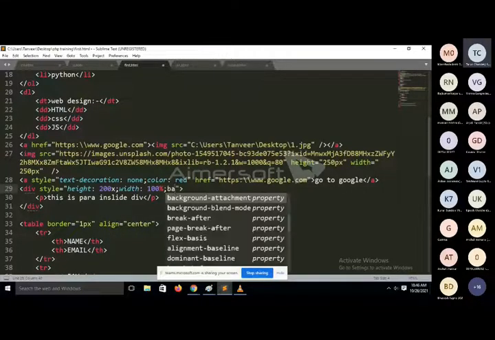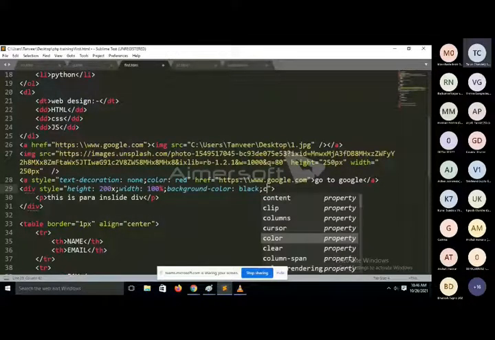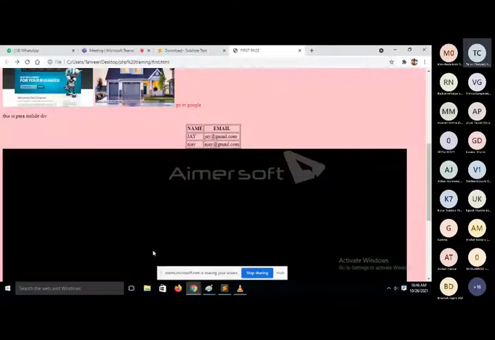Background color black, and text color for division is white. So here we are applying four properties. First one is height, second width, third background color, and fourth one is color. When you save, then refresh, have a look.